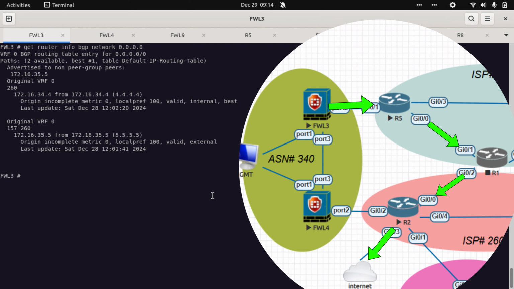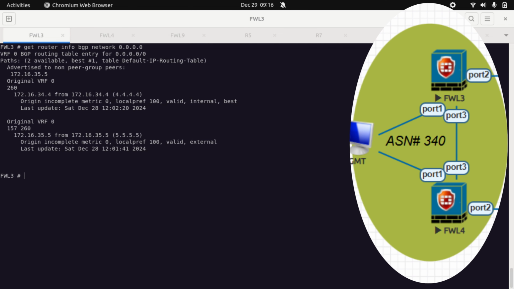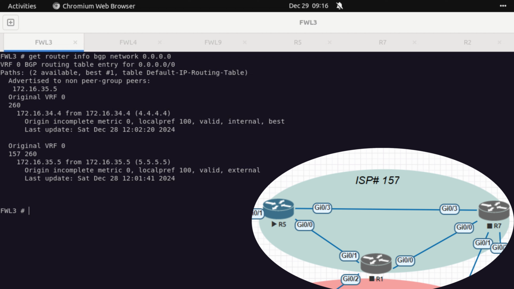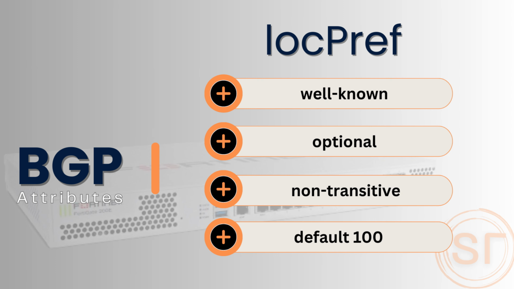And for us to do that, we are going to work with the local preference. Unlike weight, the local preference is actually a well-known attribute. The thing about local preference though is that it operates only within the same autonomous system, meaning in our lab, local preference can only be configured between the routers in ASN 340 and also, for argument's sake here, in 157. Local preference can only operate here, but that attribute does not propagate out to the neighboring autonomous systems. So it is locally significant within an autonomous system.